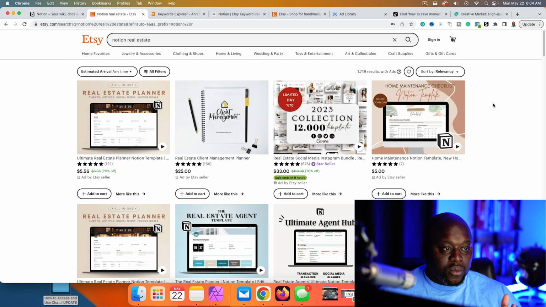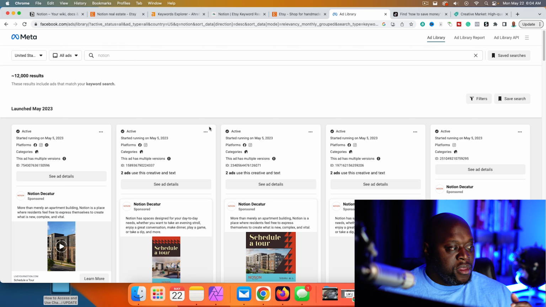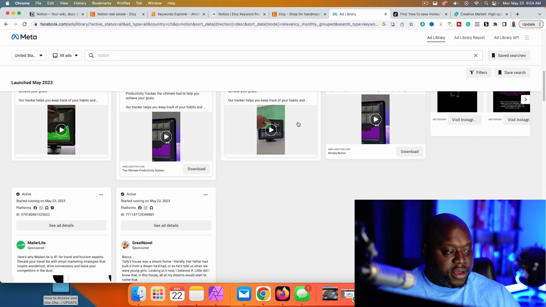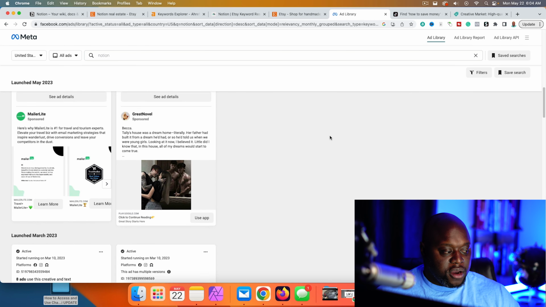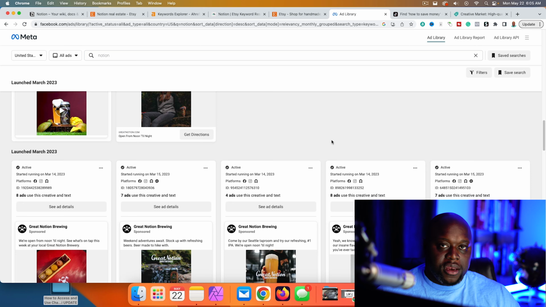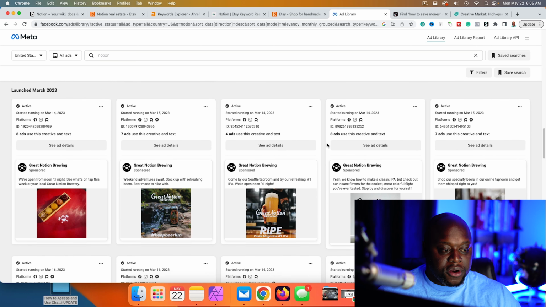A second way, potentially a better way, is actually using Facebook ads. Now, I went over to the Facebook ad library and I just typed in Notion, and you can see there are tons of people that are selling different Notion templates. Now, what you'd want to do here is identify a target market, maybe again, the real estate market, and create a Notion planner that will help them make their life easier.